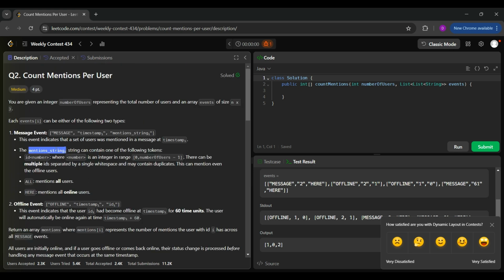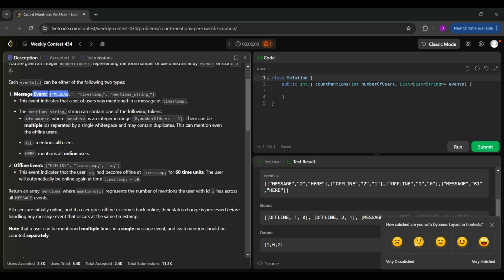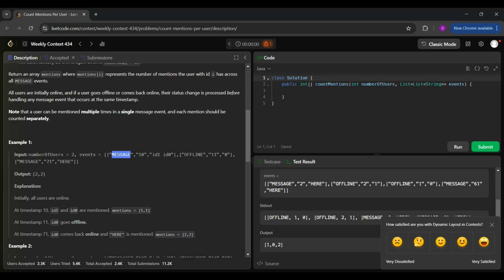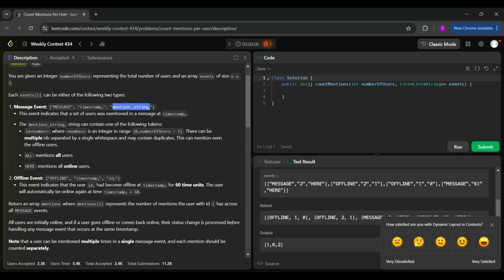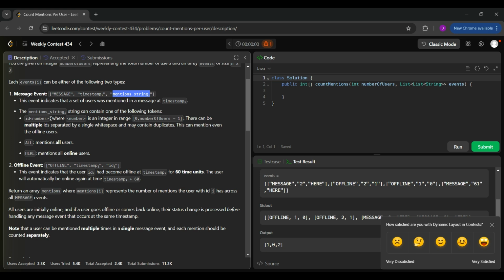Okay, so any event can be of two types, message event or offline event. As you can see in this example, the zeroth index in any event is either message or offline. Now it says that in a message event, the second index is a timestamp, and then there comes the mentions string. The mentions string in a message event can be of three types. One is ALL, which mentions all the users, then comes HERE, which mentions all the online users, and then come the IDs. It can also have multiple IDs.